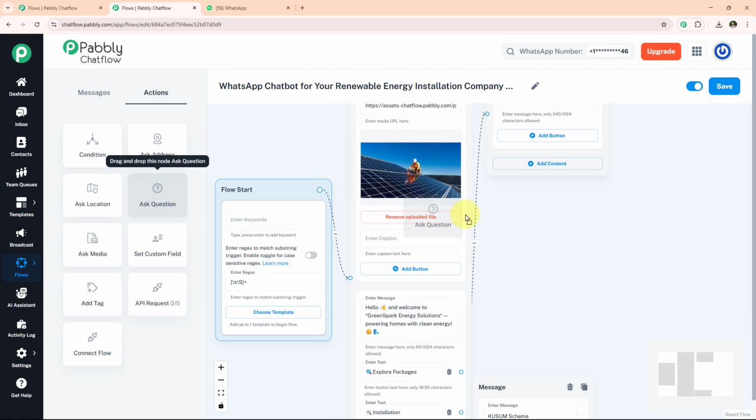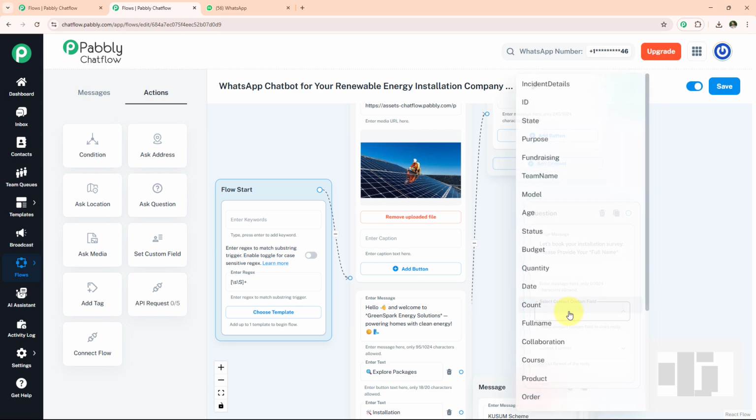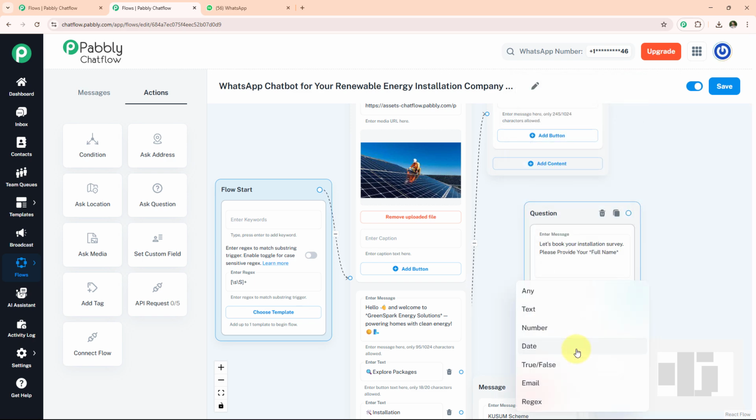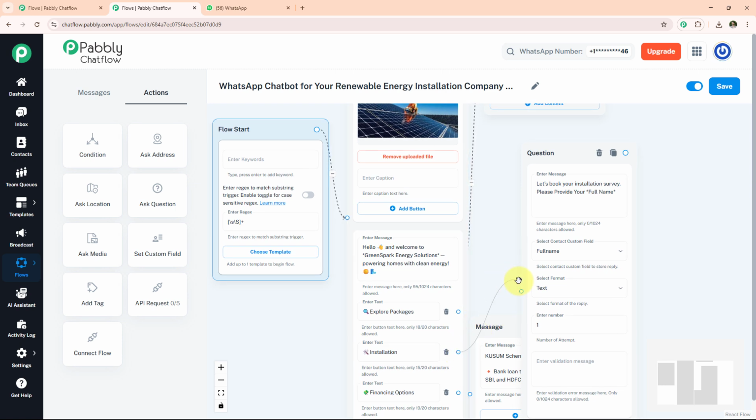Now we take question box. In this box, we ask a name from user and select the contact custom field, full name, also select the format, that is text format, and simply connect installation button to this question box. When user press installation button, then we will send over this message and save the flow.